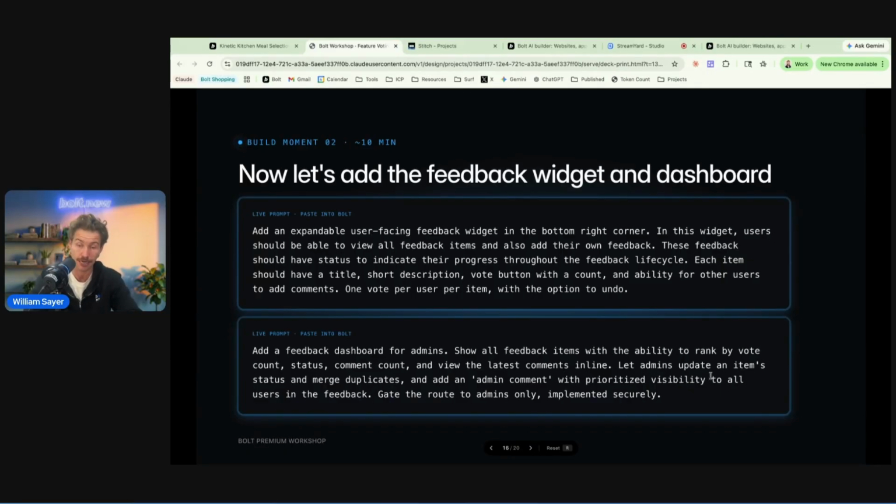Show all feedback items with the ability to rank by vote count, status, comment count, and view the latest comments inline. Let admins update an item status and merge duplicates, and add admin comments with prioritized visibility to all users in the feedback. Gate the route to admins only and implement securely. So that's what we'll be doing. We'll be adding that admin dashboard soon.